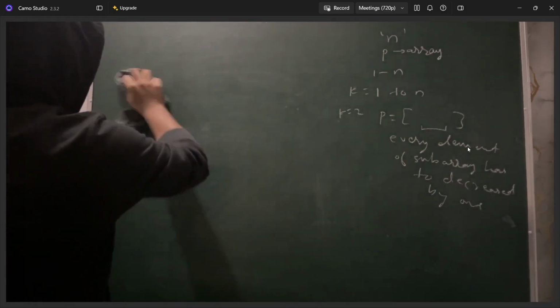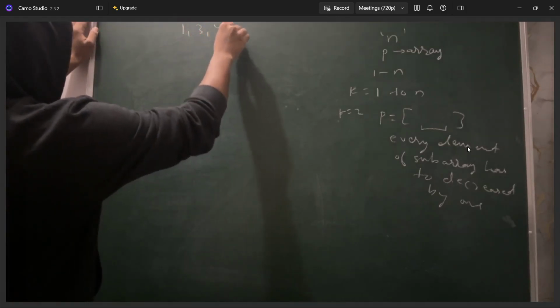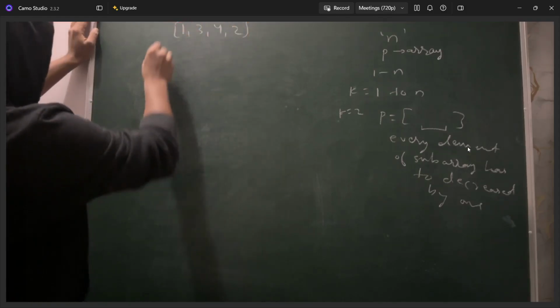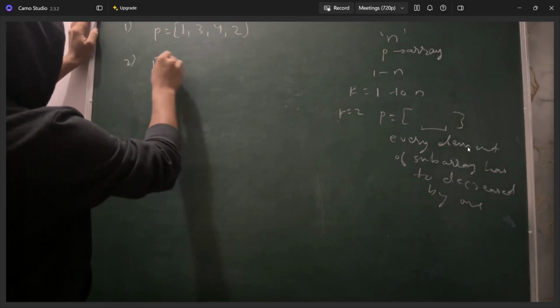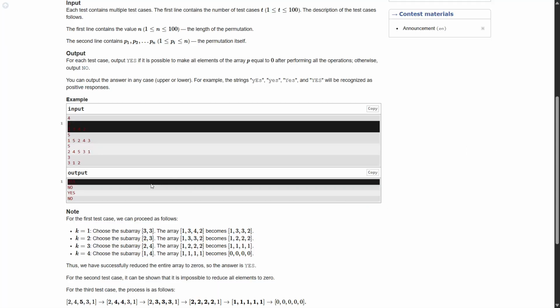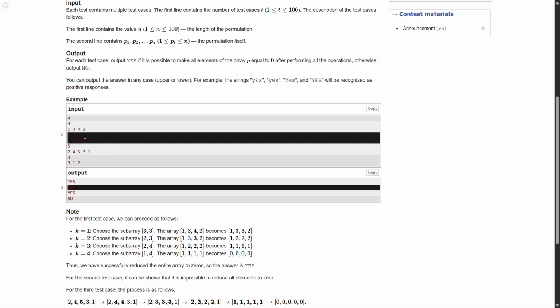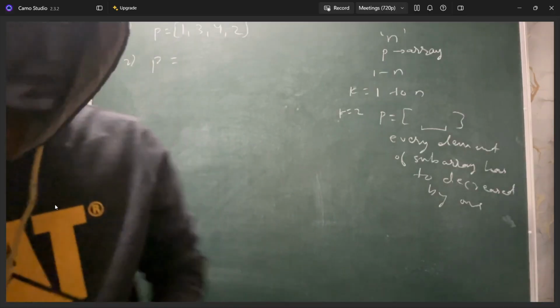The first example we had was 1 3 4 2, right? This was the first example wherein p was this. In the first example, as I said, we'll have to print yes. In the second example, we have 1 5 2 4 3.